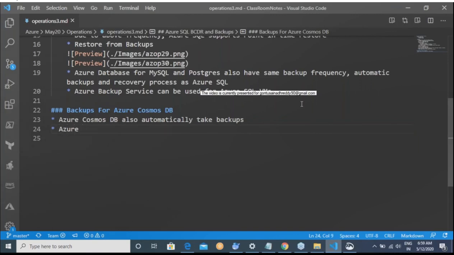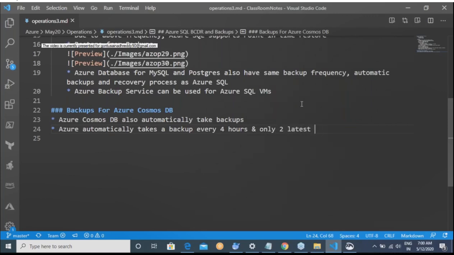Azure automatically takes a backup every 4 hours, and only the two latest backups are stored.